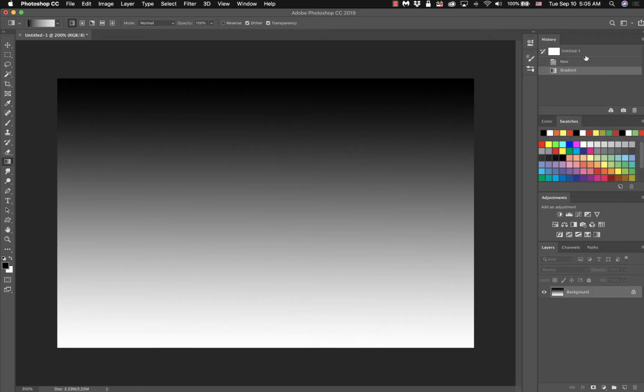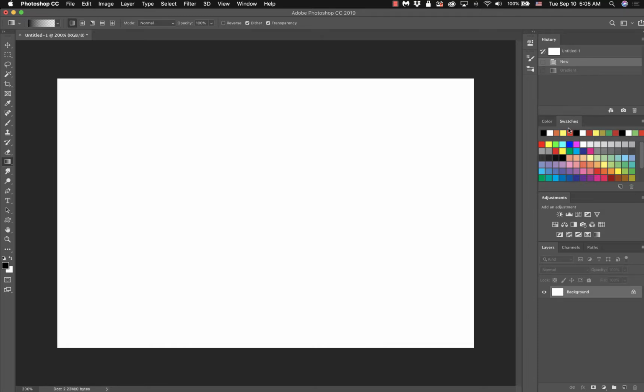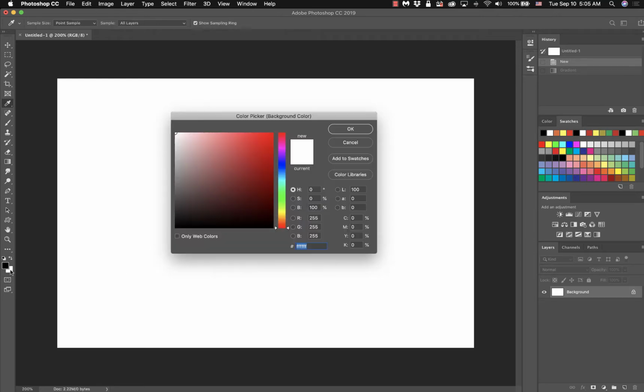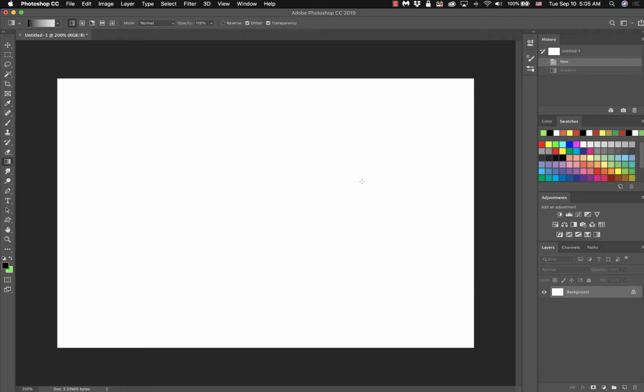So if I back up here, and let's say for the background color I use bright green, and I fill the background with green, I'm going to hold down the Option key, Alt for you folks on Windows, and hit the Delete key on a Mac, and I think it's the Backspace key for you Windows users.